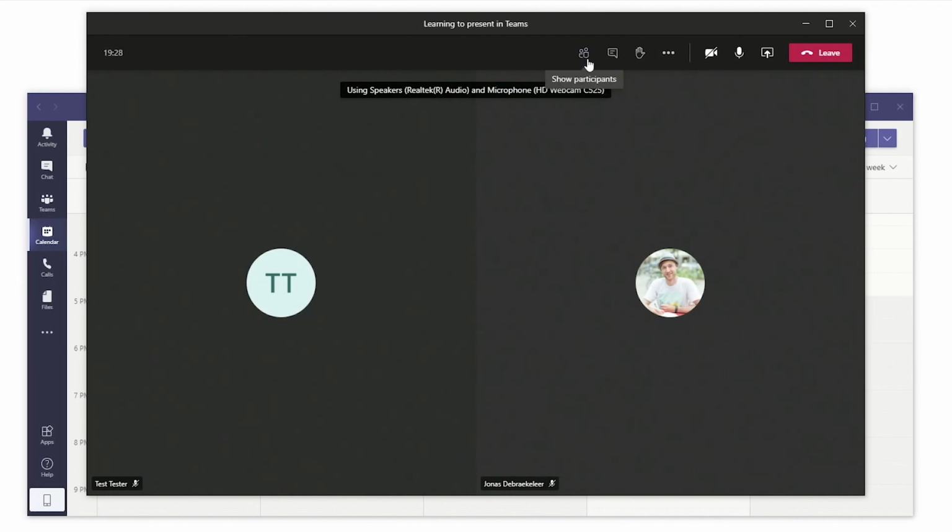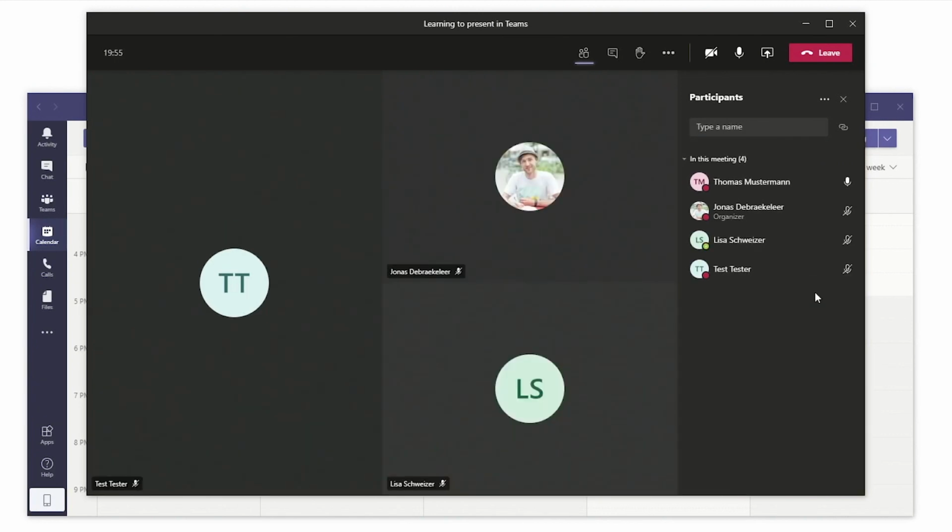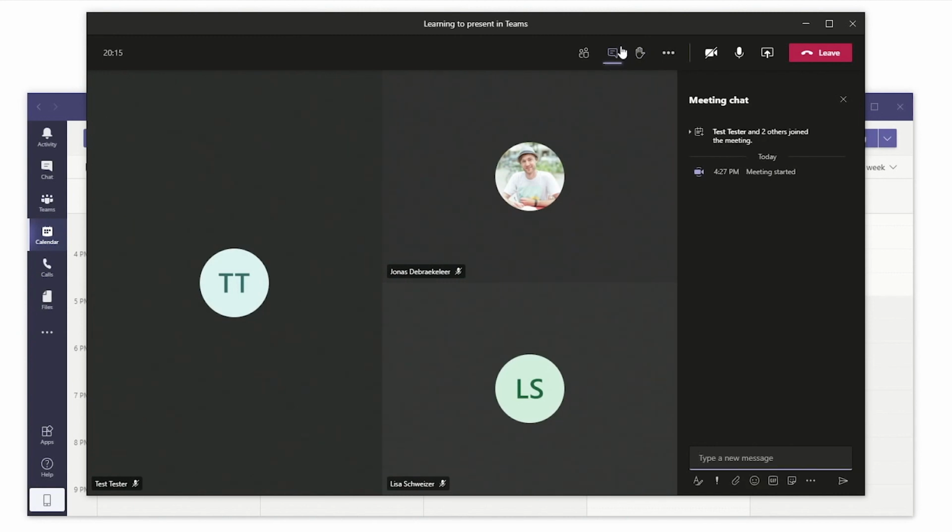The first button brings up an overview of all participants in the meeting. You can pin, spotlight, mute, or remove someone, or in case they are not in the meeting yet, request someone to join. The second button shows the chat. I think we all know how this works, so I will move on to the next feature.